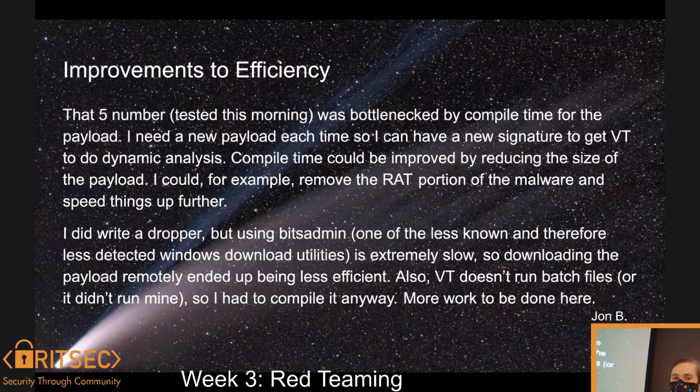That 5 number was bottlenecked primarily by compile time, because, in slight reference to Emmanuel's presentation, I was using a packer. In order to get the signature different, I would have to make a change to the malware each time, and I would do that with the mining ID, but that's Bitcoin stuff. In doing that, I would have to recompile it every time, and that takes time. And you need to do this fast.